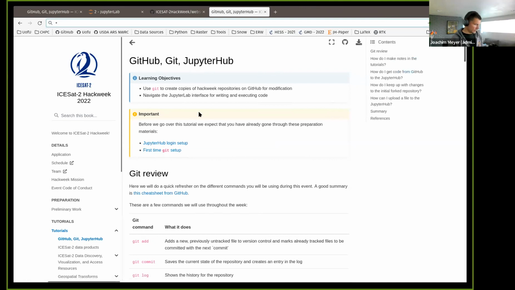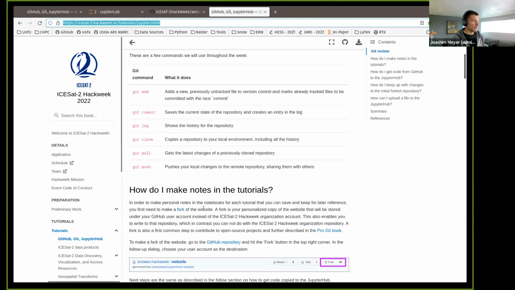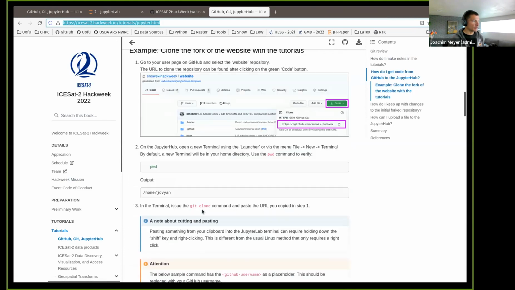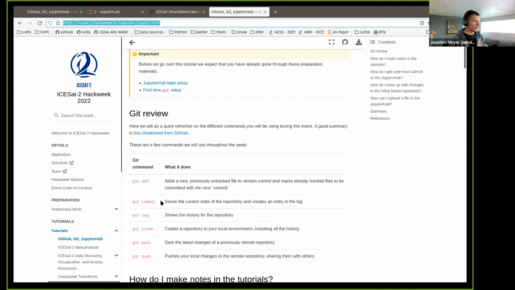So this is also the website that has the commands that Dan just listed sorted out. If you go back to the Jupyter book that Scott showed you earlier, and you go to the tutorial section, under there on the first one, you see GitHub, Git and JupyterHub. This is another laundry list that we made for you to show you a little overview, and you see these commands that Dan just used.